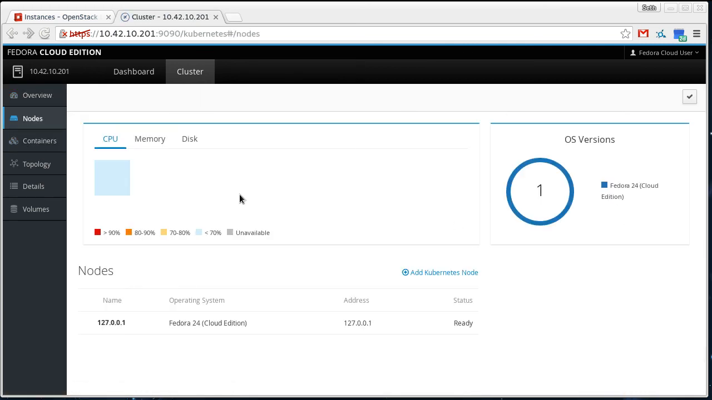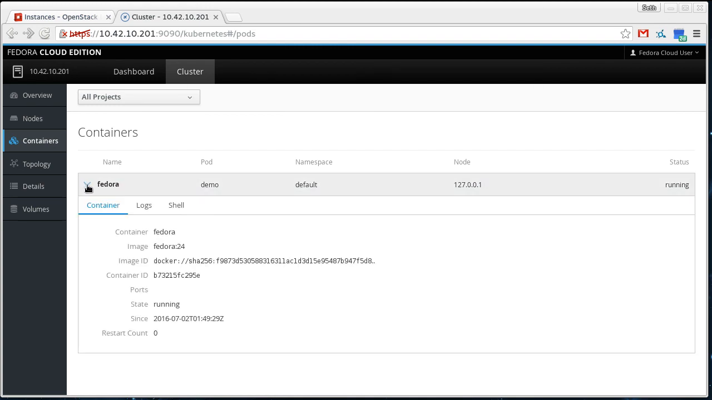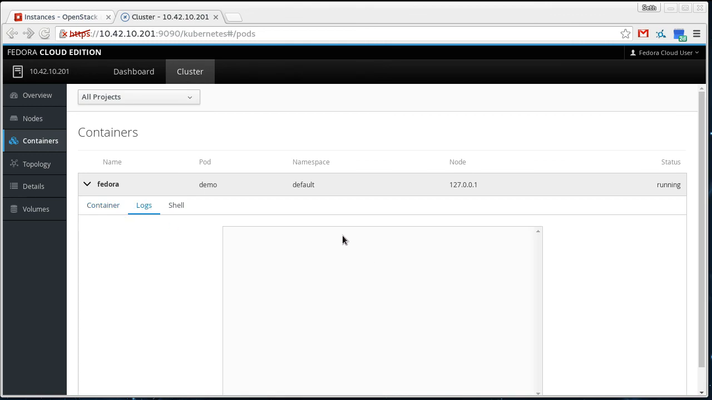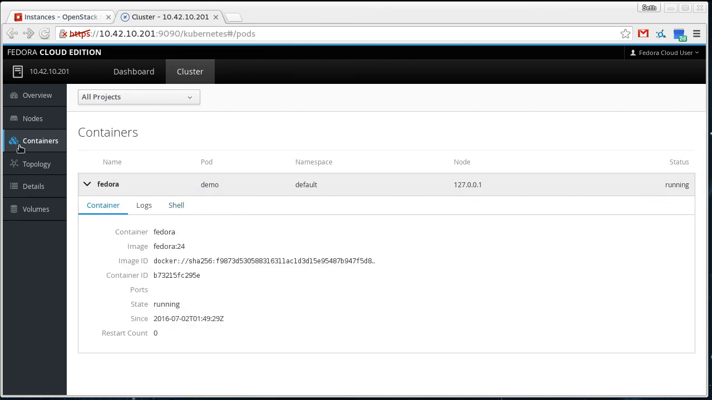If we go to nodes, we can see information like the CPU load, memory, and disk loads of all of our nodes and what the OS versions of our nodes are. We can see this is the demo container. If you saw my previous video, this is the container that's still running. You can expand this. See the logs, that container isn't outputting anything to its standard output, so nothing shows up here. But you can come right here and get a shell. You can actually browse around inside the container from the web UI.